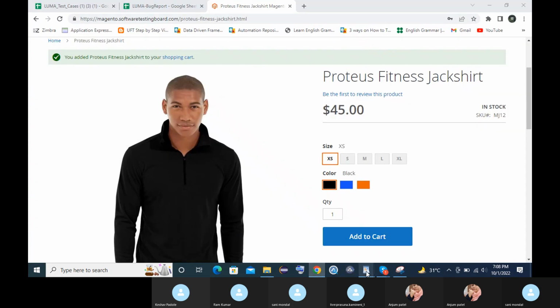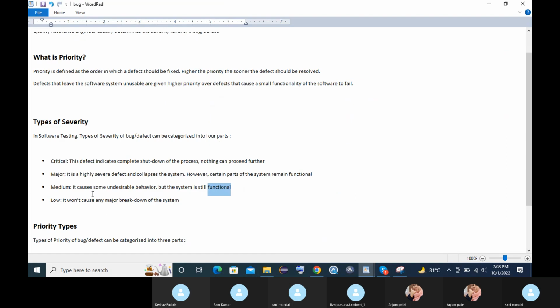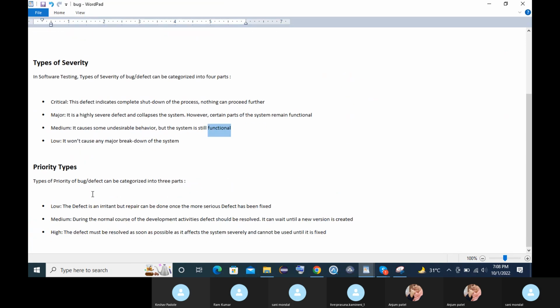Okay, so these are the different types of severity. Now priority. Priority depends on the severity. If critical and major, priority will be high. If medium, then priority will be medium. If severity is low, then priority will also be low. Sometimes it also happens differently. Critical and major always go with the higher, because if a defect is critical or major, priority will definitely be high.